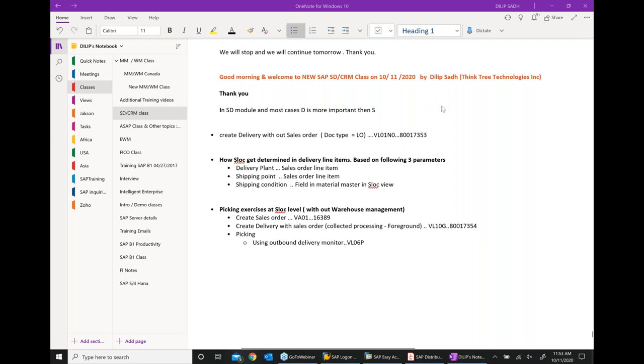Background and foreground. Background, we see what is going on, and in the foreground, we see what is going on. It is in front of us. Background, we don't see, it's just created. So that is the difference. Okay, so picking exercise.